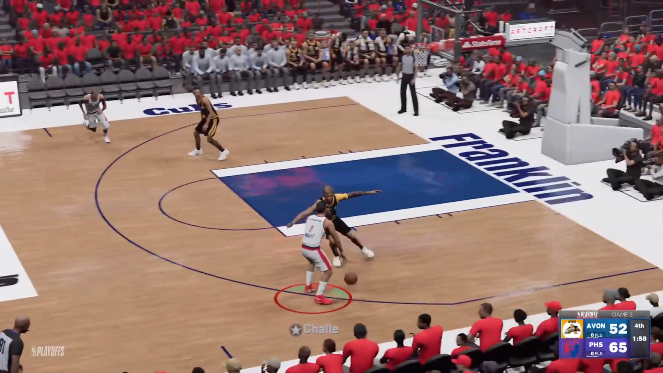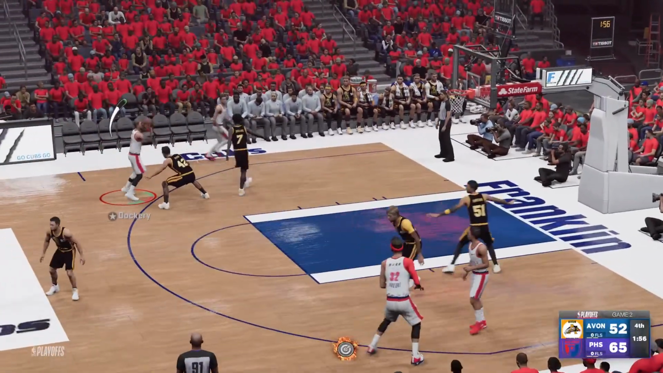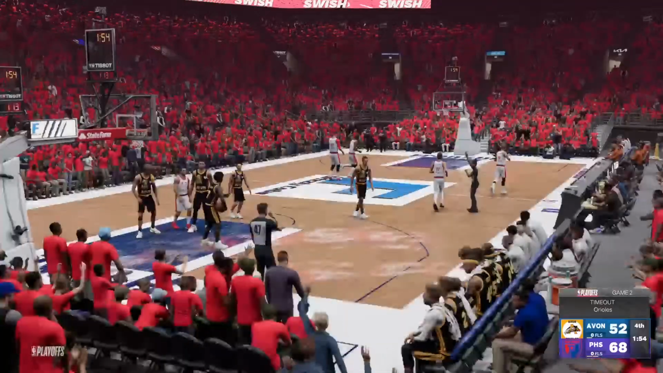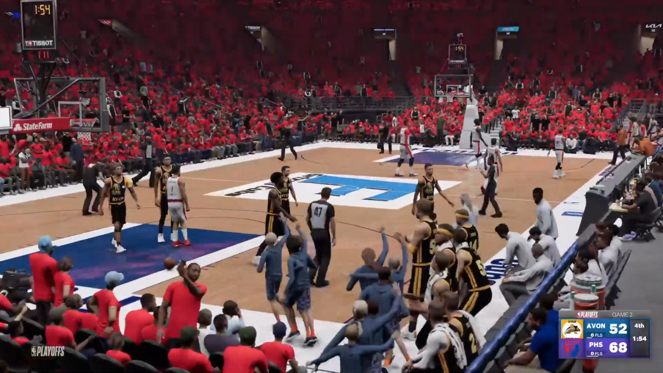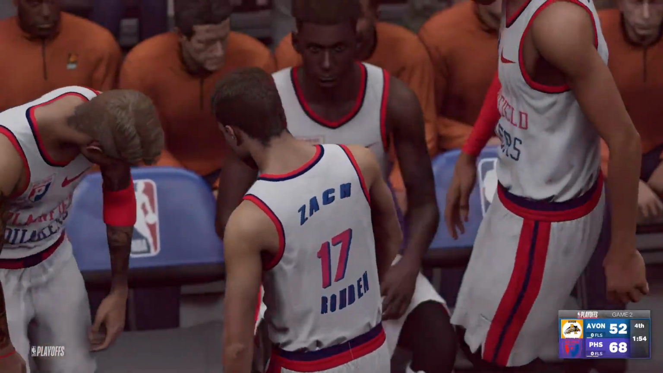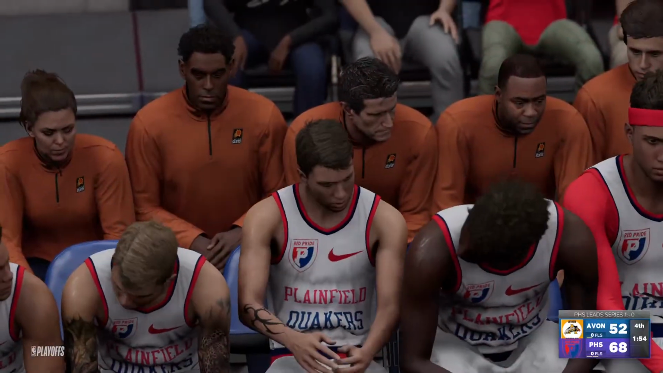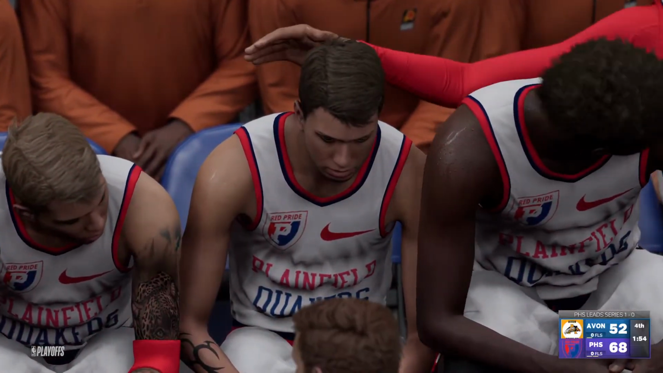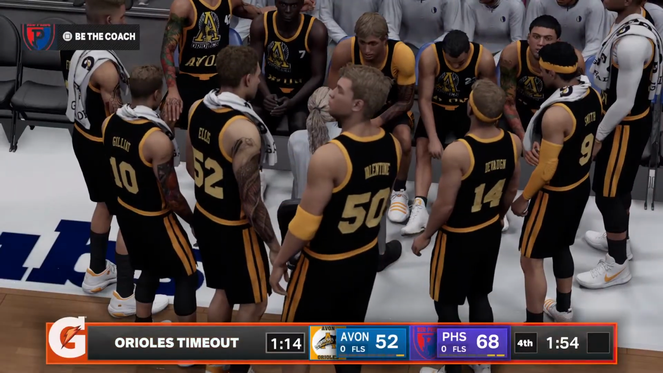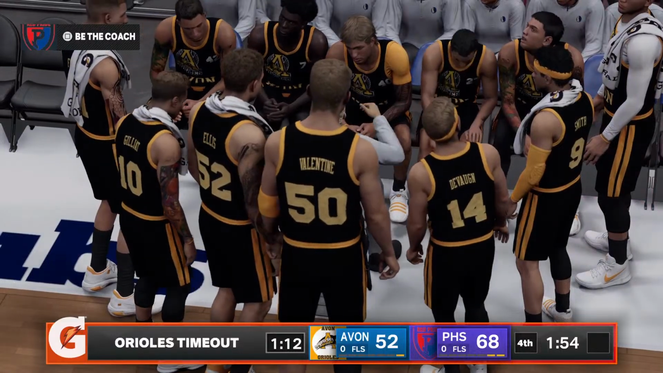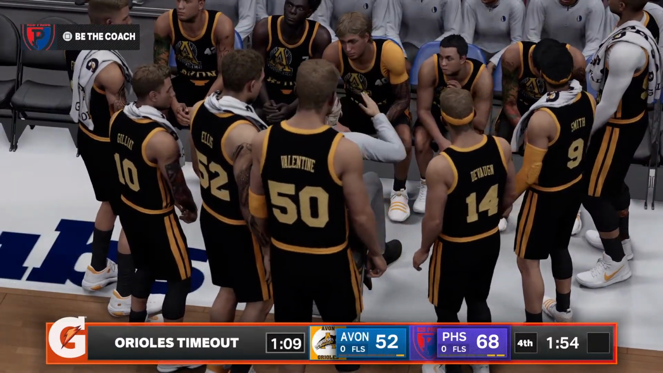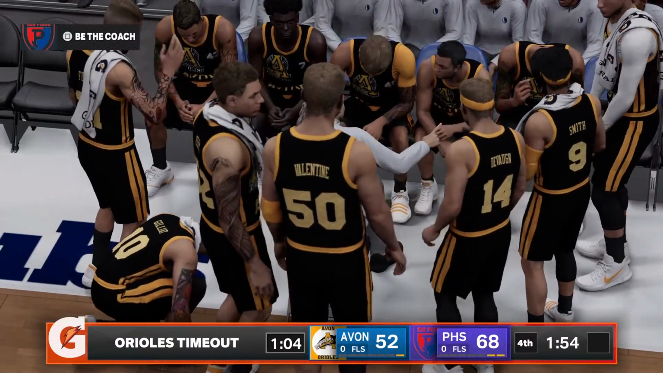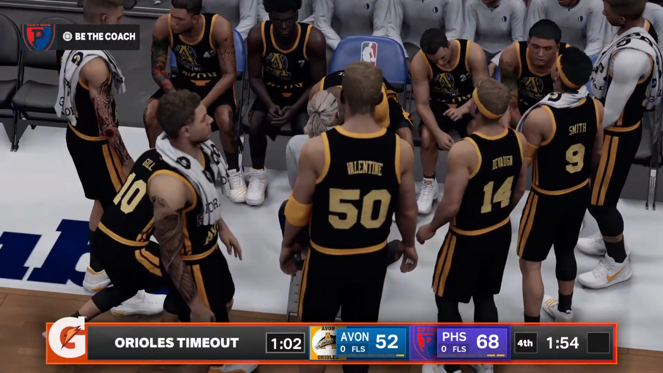Avon scores again. Here is Chalet. Quick pass to Dockery. Luke Dockery again for 3. And timeout Orioles. Plainfield pulling away big time against Avon. It was a really close first half, but Plainfield in the second half cannot be stopped. There is Hudson Devon, Slate Valentine, Ethan Ellis, Landon Gilliott, Tyler Smith on the sideline for Avon.